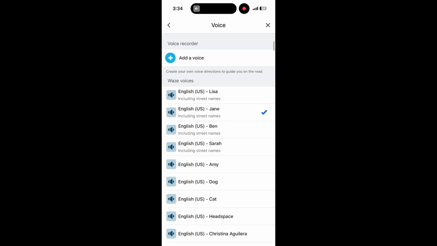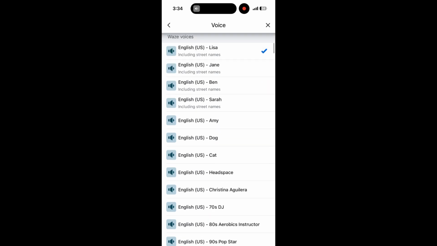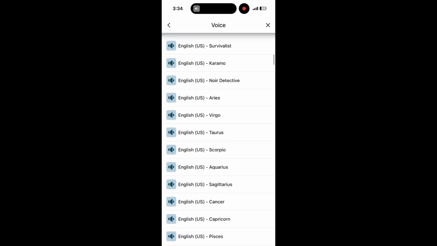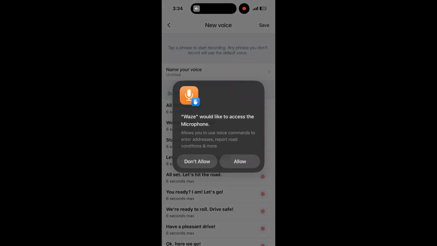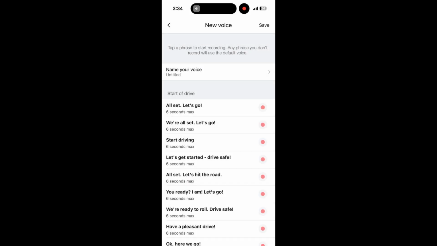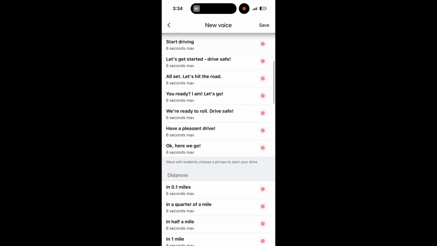Once selected, Waze will use that voice for all navigation instructions. Custom voices are great for fun trips or content creation. Try different voices and see which one you like best.